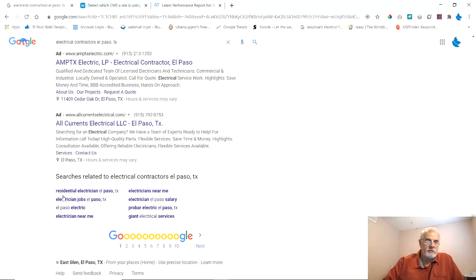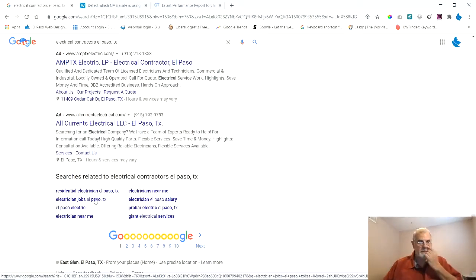And then if you look down here, searches related to, pay attention to these because these are terms people have actually typed into Google. That's why Google is saying you might want to use these as keywords. Residential electrician, that might be a good keyword. Electrician jobs, Beltran Electrical is looking for that too. So there's a lot of keywords here.